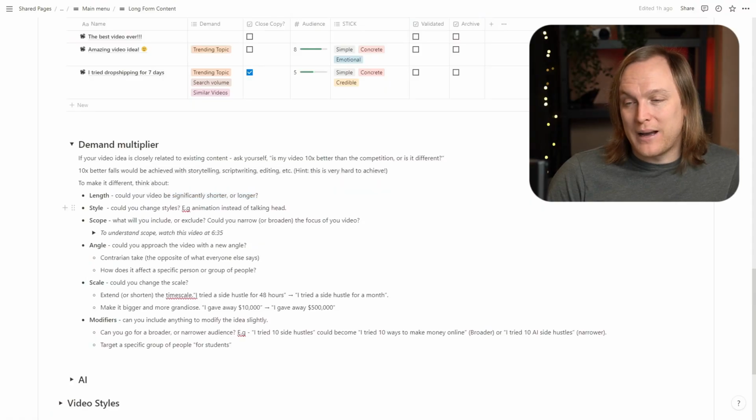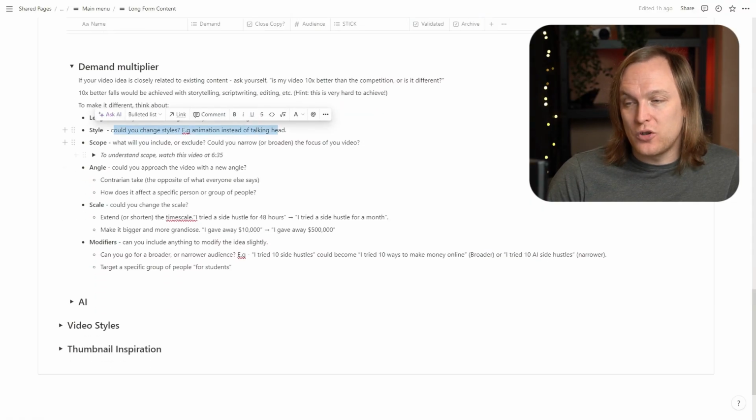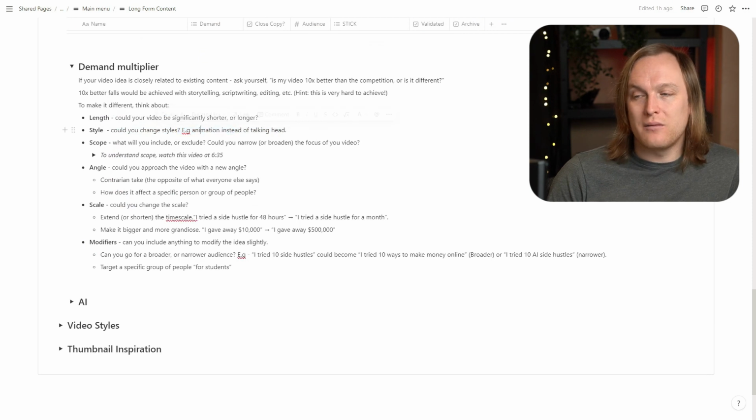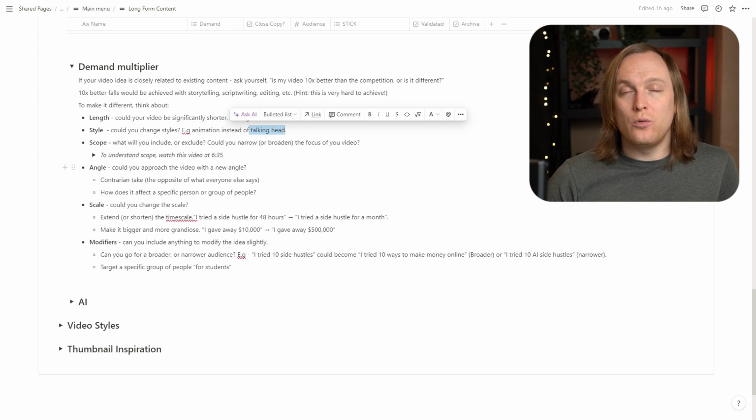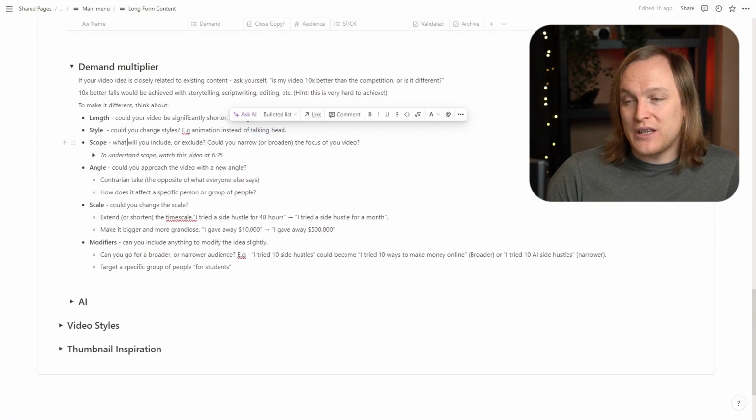Or what about the style? Could you change the video styles? So could you make it animated instead of talking head? Could you, instead of sitting at the computer filming everything, go out into the real world and interact with people? Maybe you could film it in a co-working space and you could talk to other people as you're creating this video and they could have their reactions to how your video is progressing. Or for the scope, what will you include or exclude?